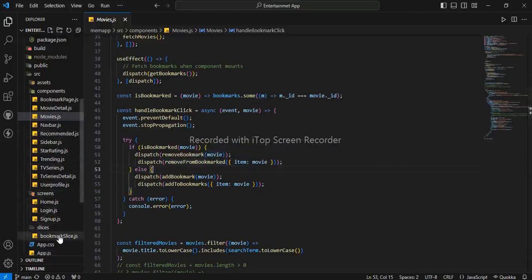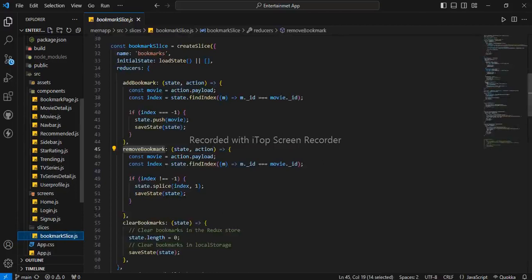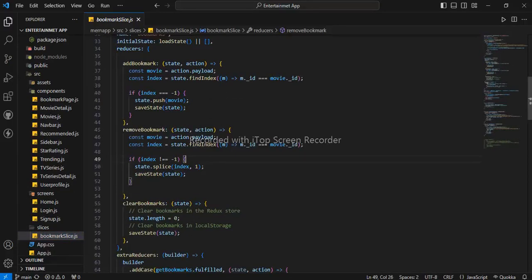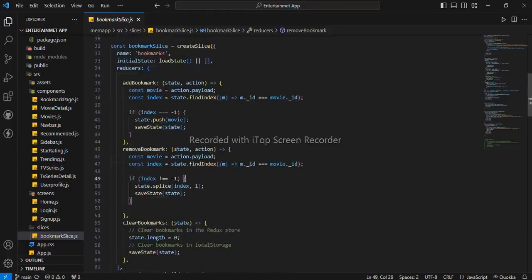Okay, so now we are going to see in bookmark slice, and here you can see remove bookmark. Okay, so it will get the prop like state, and it will compare that item from the array and splice. We know the splice method, it will check that index and the 1, meaning it will remove that item. Okay, and that array is going to be updated. So like this, it's all working.